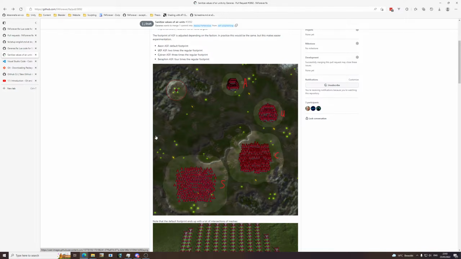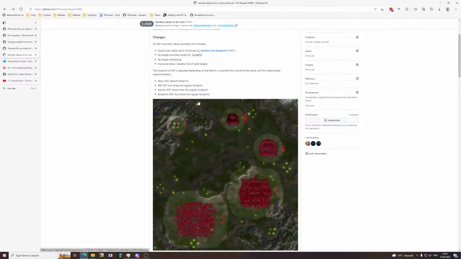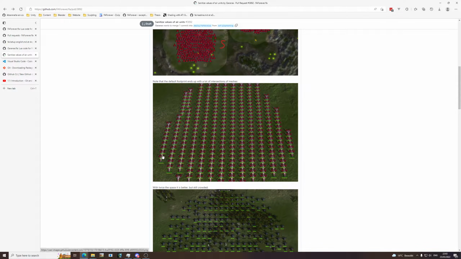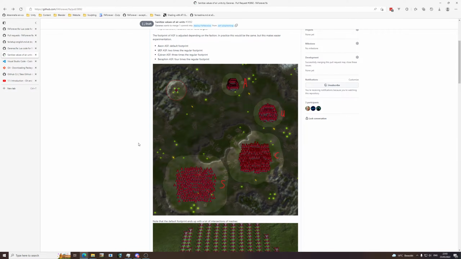For example, in this particular branch, I propose to increase the footprint of ASFs because A, that is more technically correct, because otherwise they intersect a lot mesh-wise, and B, it's better for performance because the air cloud's going to be less dense.